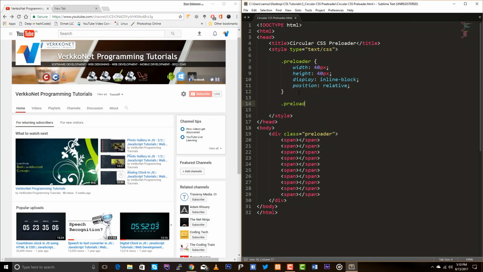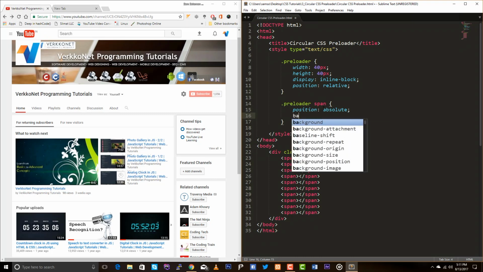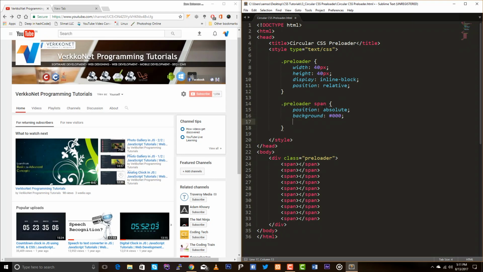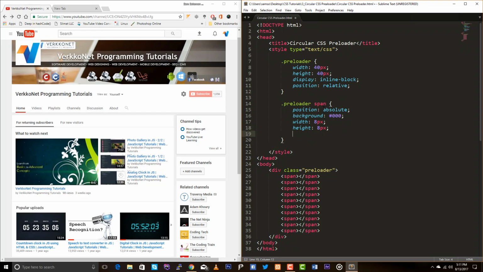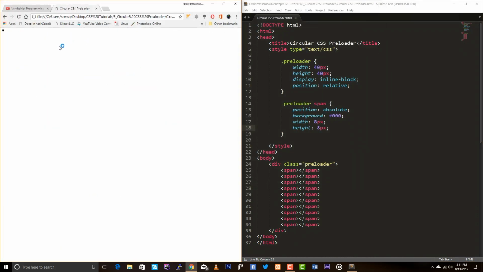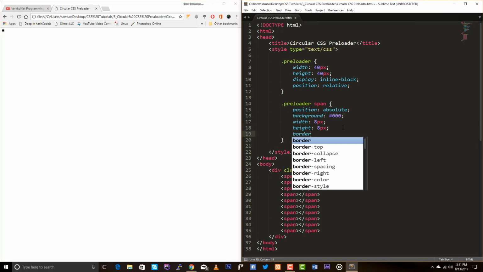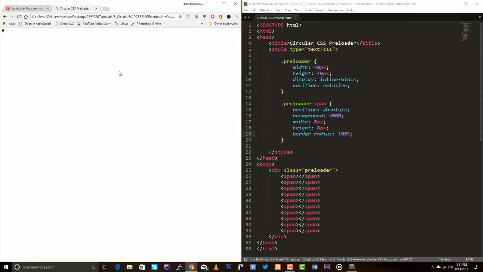Okay, so preloader span, so to all the spans inside this preloader I'm applying these styles. Let's make it absolute, and background color as black, full black, and width 8 pixel, height 8 pixel. Okay, let's see how it looks. Now you are seeing this small square here. I want to have a circle here instead of a square. So let's make border radius 50 percent. So now you can see the circle.